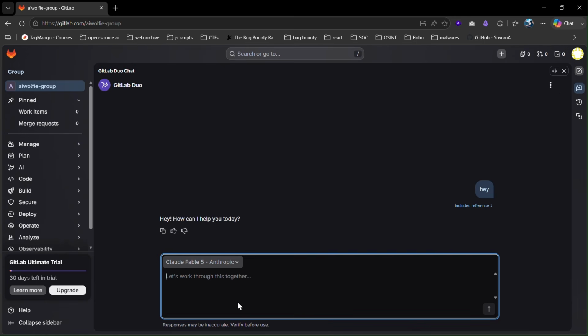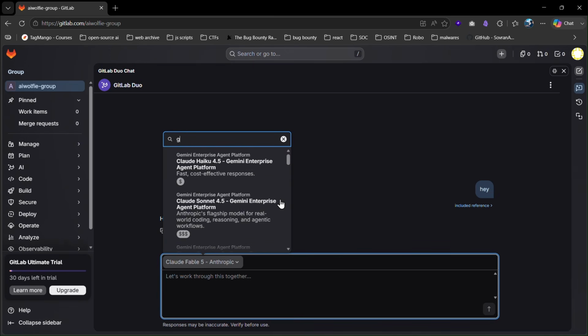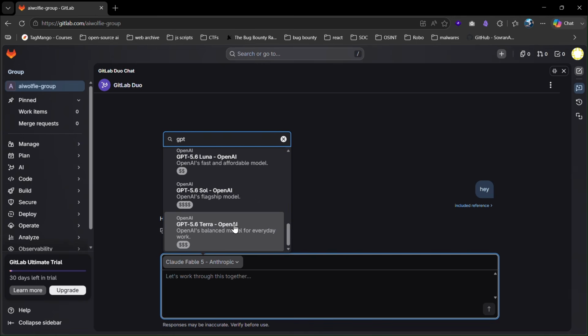Now, let me switch to the ChatGPT 5.6 model. I'll send it a simple prompt just to demonstrate that it's working as well. This is only a quick demo to show that you can use both models without any issues.